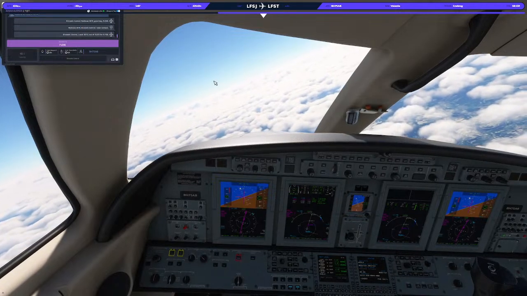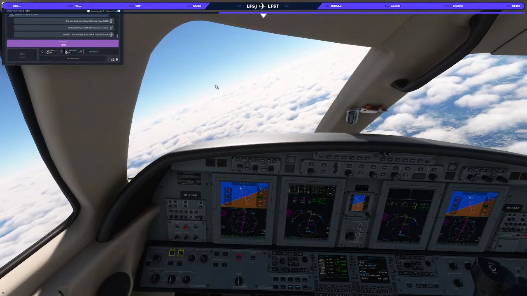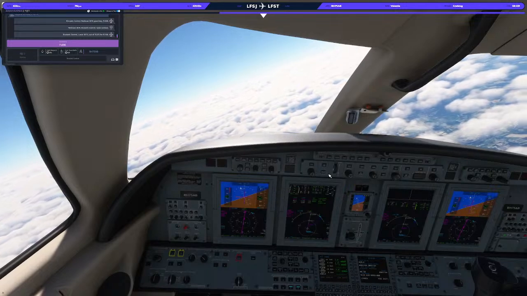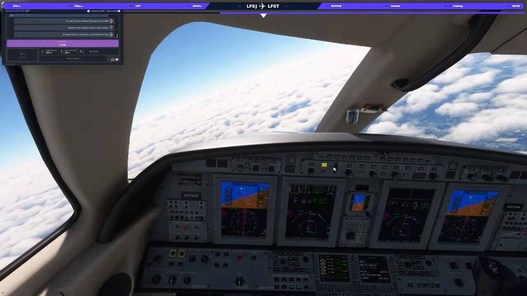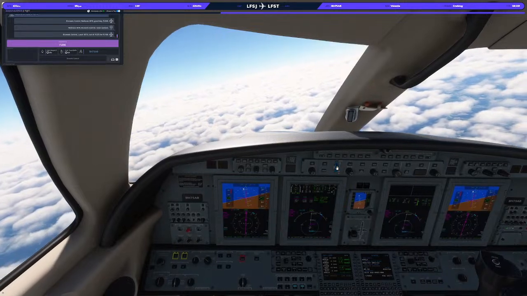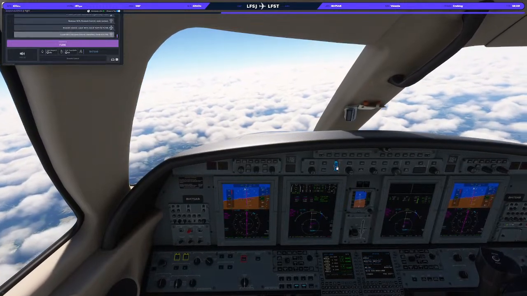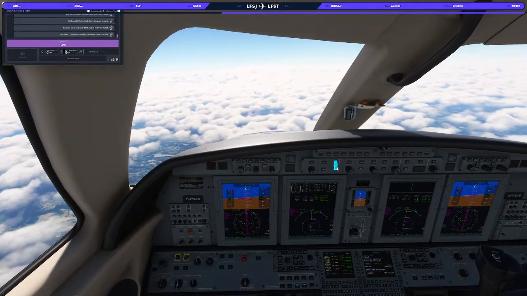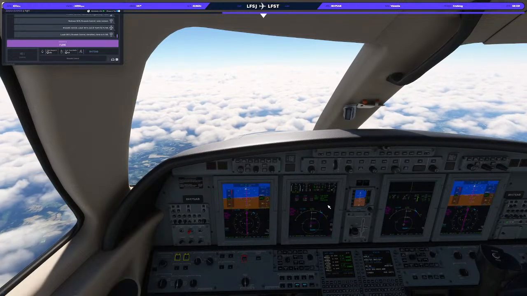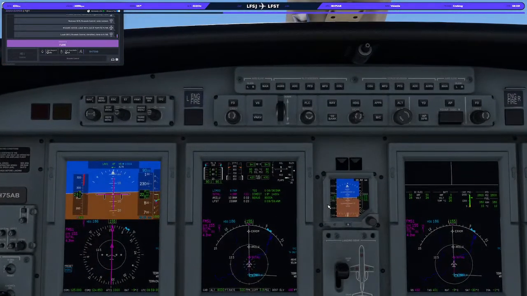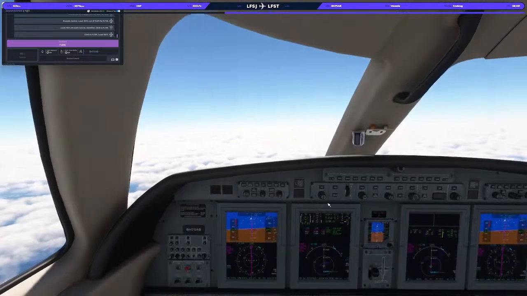Brussels Control. Luxair 8013, out of flight level 75, flight level 100. Luxair 8013, Brussels Control, identified. Climb to flight level 180. Climb to flight level 180, Luxair 8013.